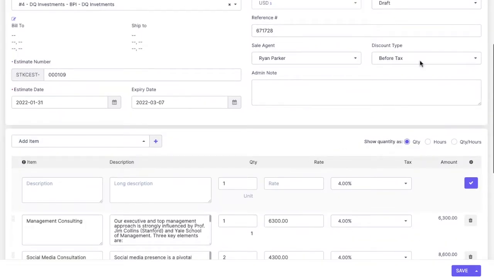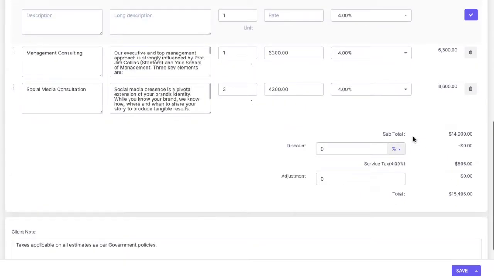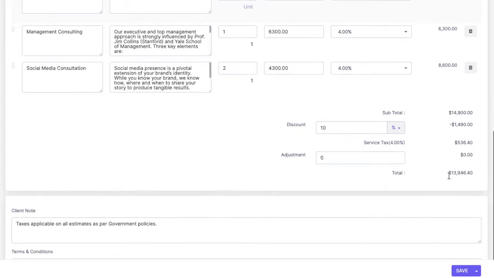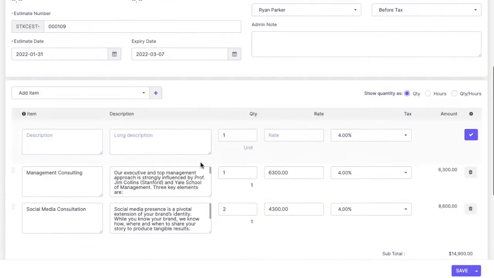Now, I have gone ahead and selected discount type as before tax. I can either give it as a percentage or a fixed amount. Now let me add a 10% discount. As you can see, it has reduced $1,490 and the total sum will be showcased over here.